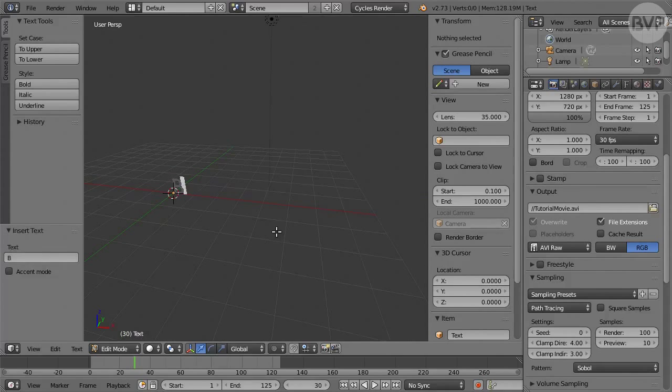So type in B space, L space, E space, N space, D space, E space and R. Now 3 spaces and I space N, 3 spaces and M space, O space, T space, I space, O space, and we close with N. Blender in motion. Okay, sounds great.